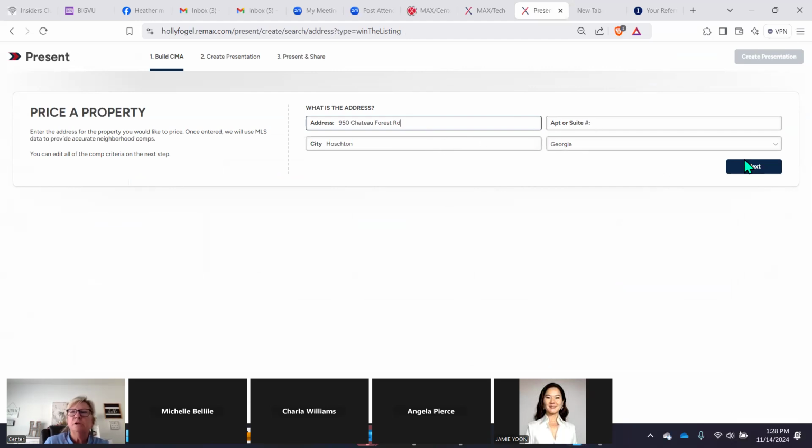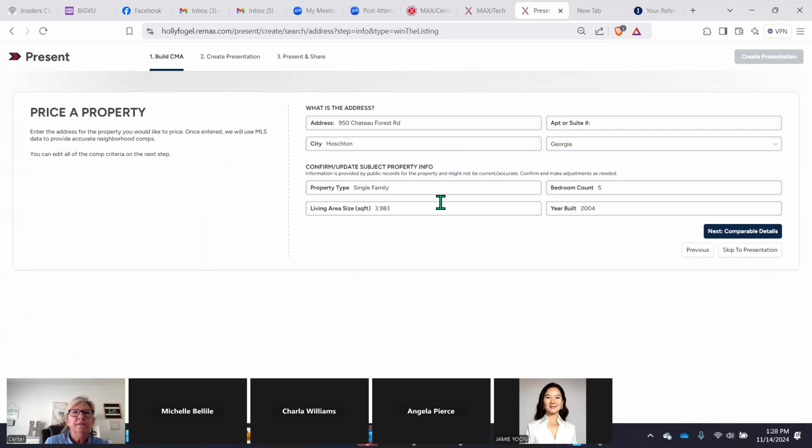Once you put in the address, you're going to hit next and it's going to go out to the tax record and see what it matches up. It said that it found single family, 5-bedroom. Living space is wrong just because I lived there, so I know that's not right. Year built.